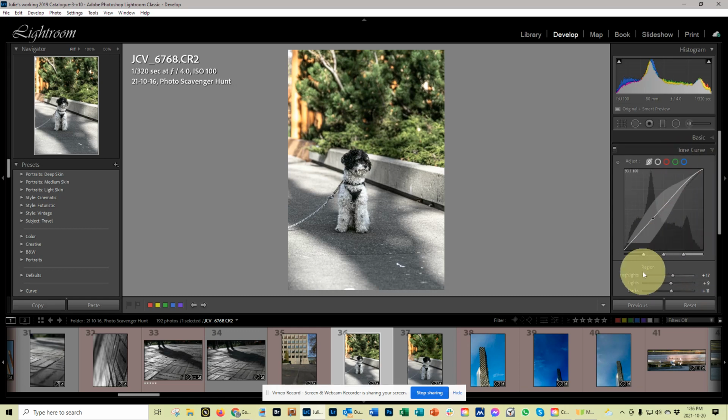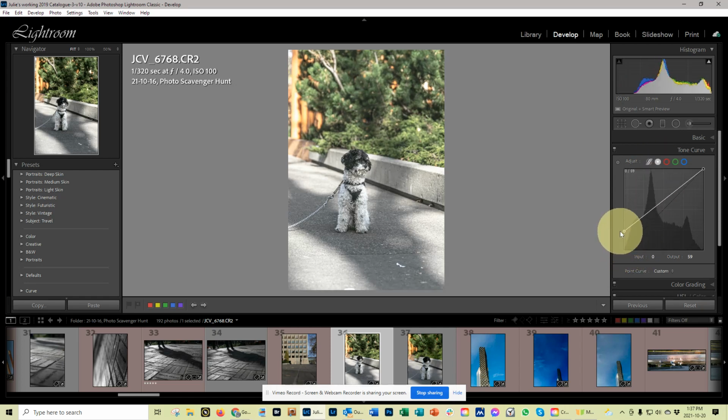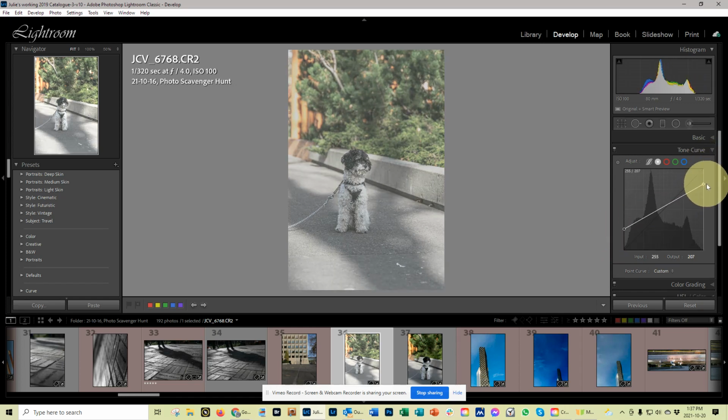Now, if I want to actually have access to the full range of this parametric, I can click on this white. This is the second one in from the left. It's called the point curve, and that allows me to start playing with all sorts of things in here. So I can change the look of that image by doing that.